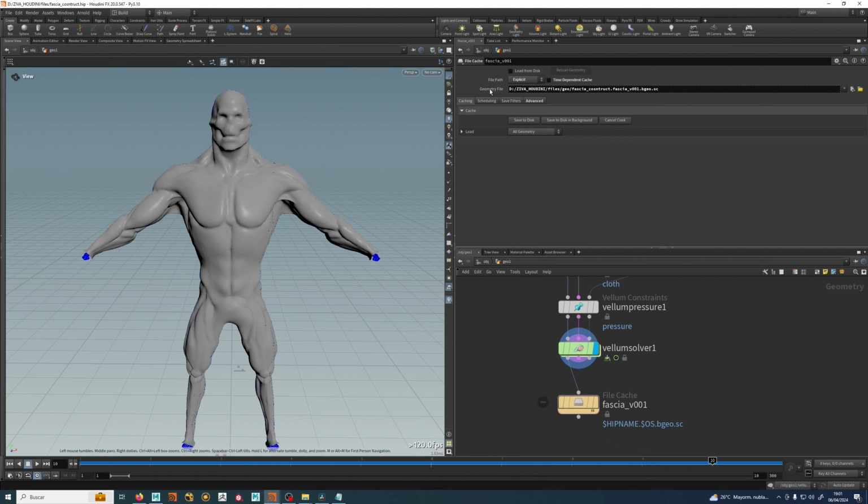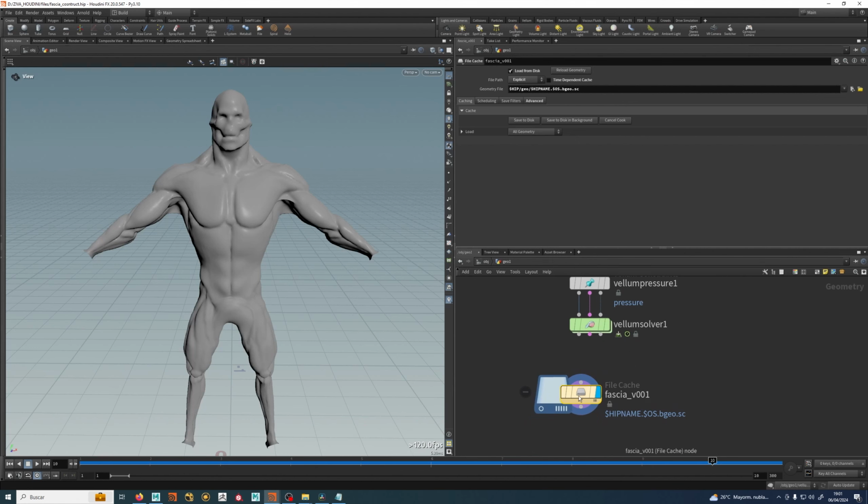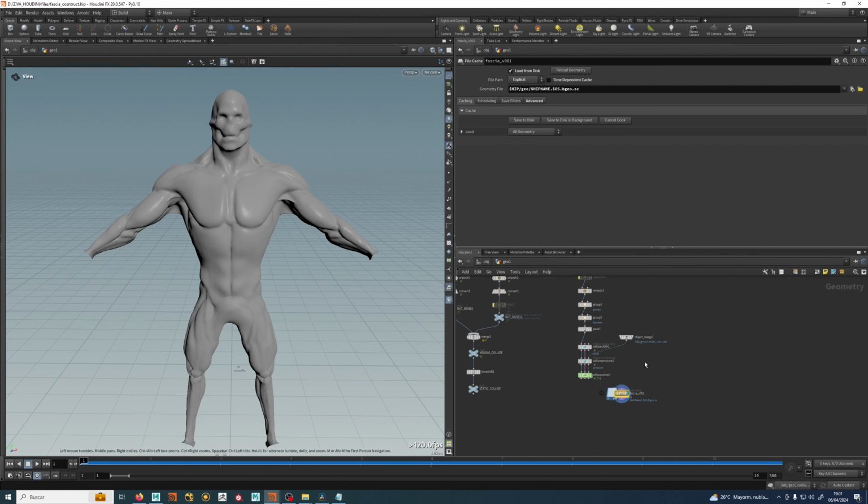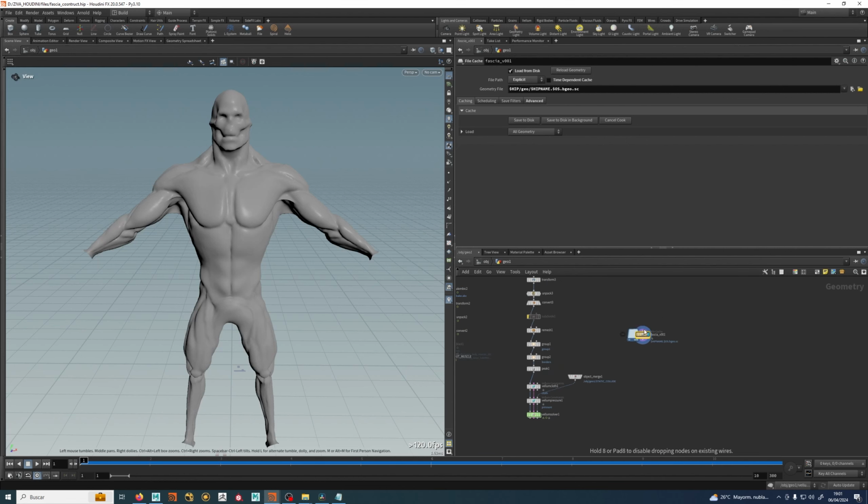And maybe we can just save it like that. So let's just hit save to disk. And now I can disconnect this guy, and this guy is already my fascia. Great. We have constructed our fascia in 10 minutes. That's not bad at all.